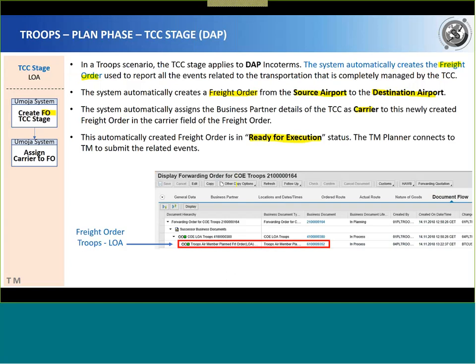So we said that before we explained that the forwarding order was created automatically, the same as with the freight unit, and in an LOA scenario even the freight order. The freight order, remember that as in UNOE or as in COE, freight orders are the documents in TM that reflect the shipment, okay? And they are used to report all the events.